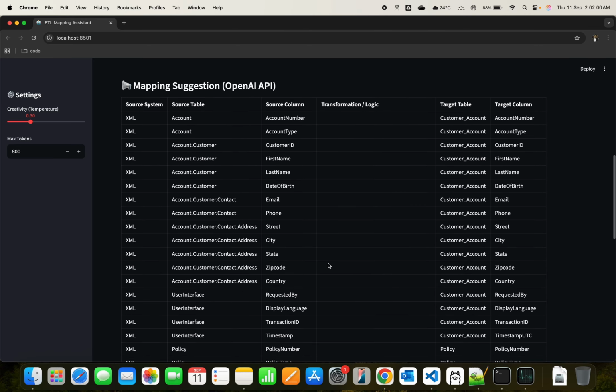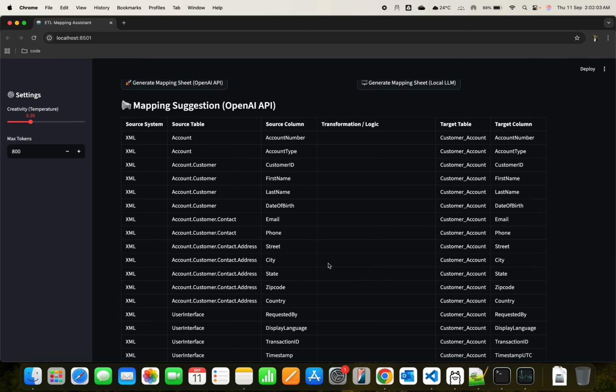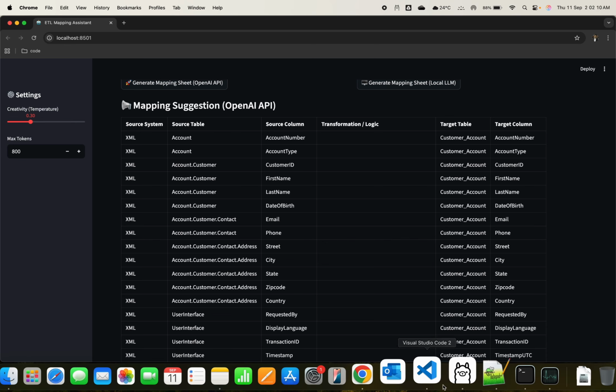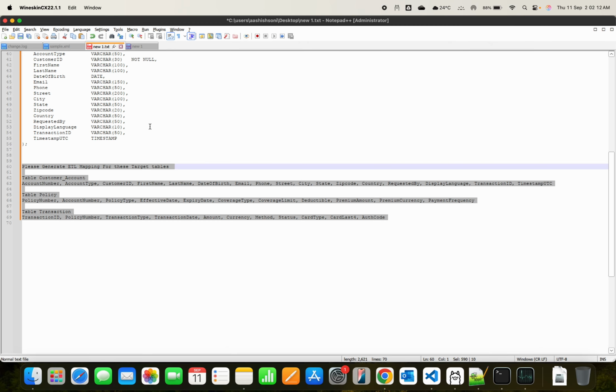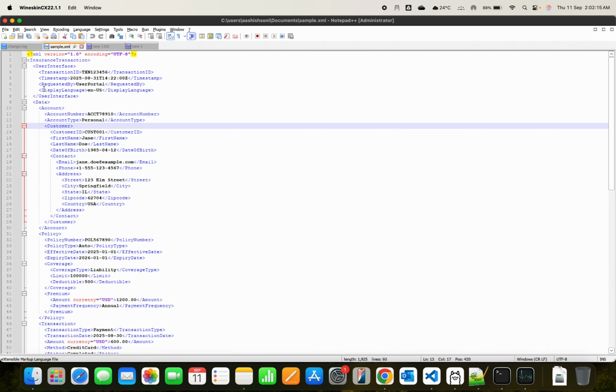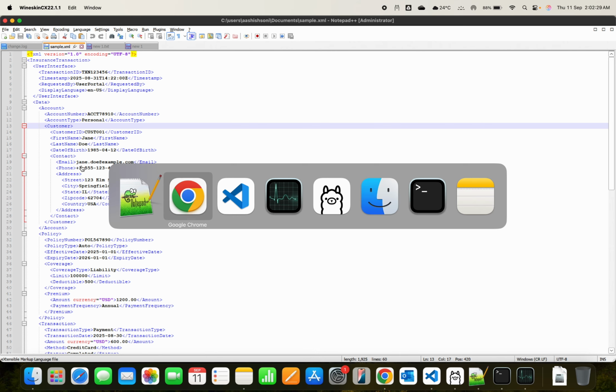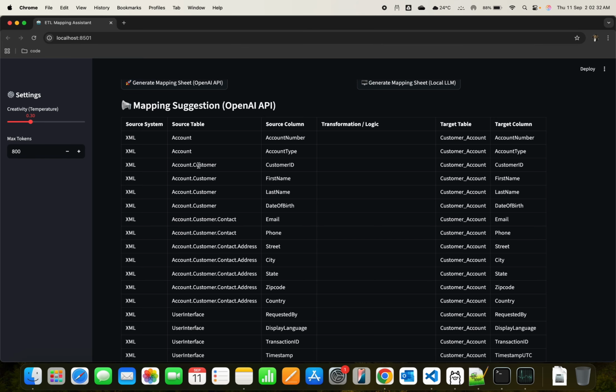If you see here, it is saying what the source table is. The source table is actually an XML, correct? So when you go there, you have that tag hierarchy. You have account, inside account you have a customer, inside customer you have the customer ID and all these things. Inside that you have address, contact, all these things. So each tag, it is treating as a source table. It's a good way to identify the path.